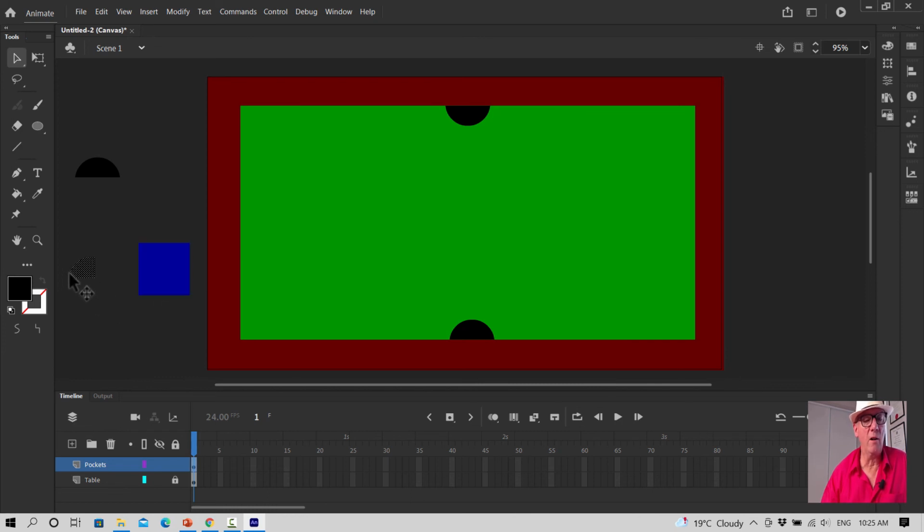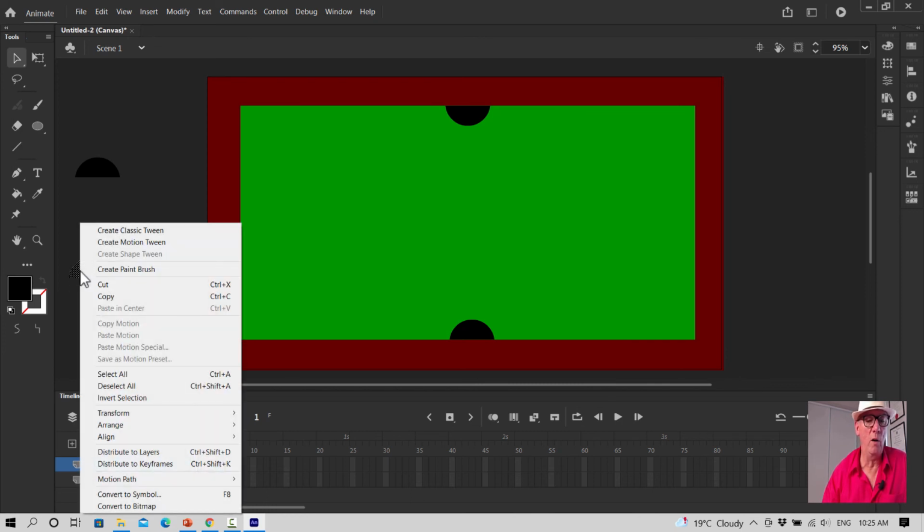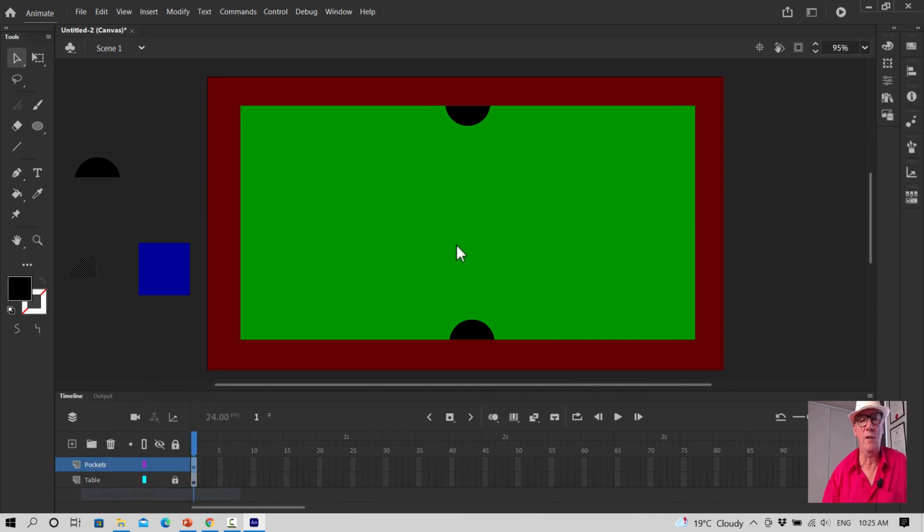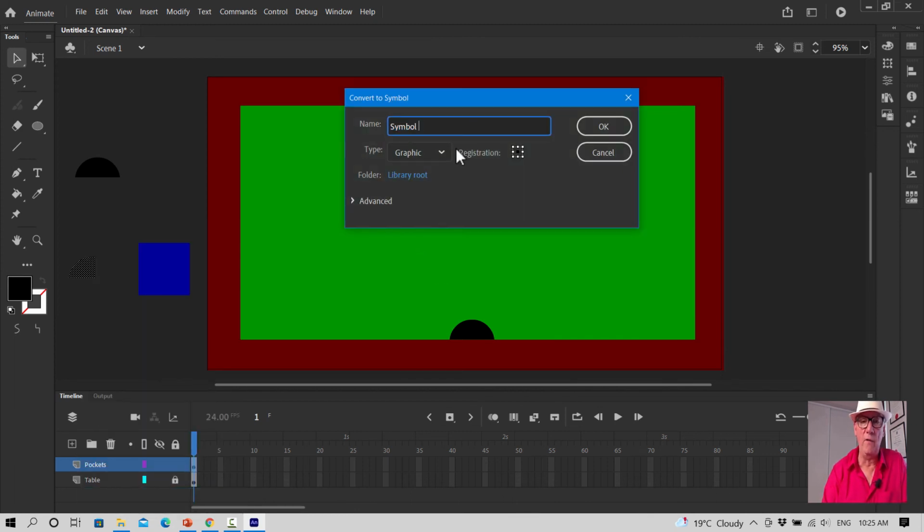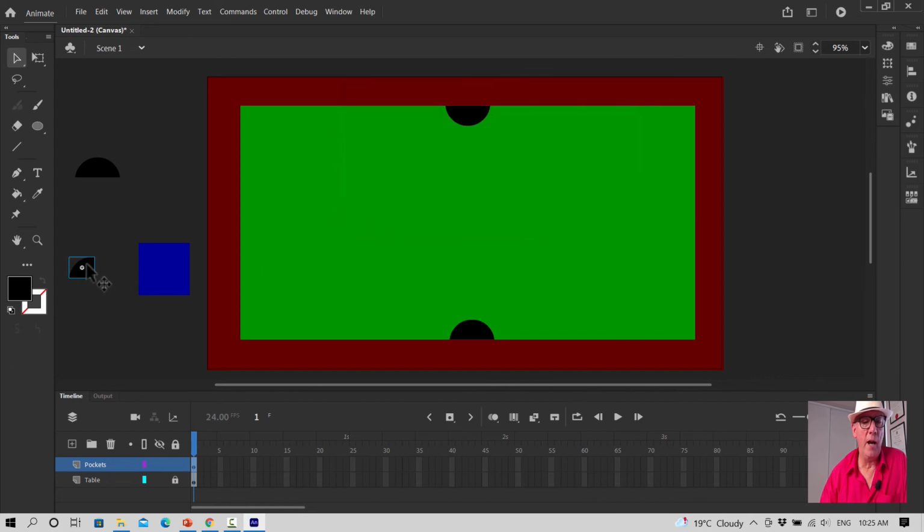All right, so that's the guy we want for corner pocket. So we're going to right click on it and go convert to symbol. This one just needs to be a graphic. This one is what we're using for corner pocket. All right, so now we can grab that and we can move it into a corner.